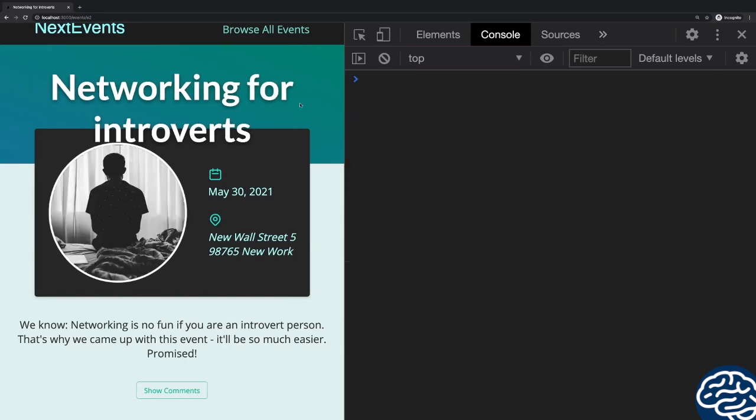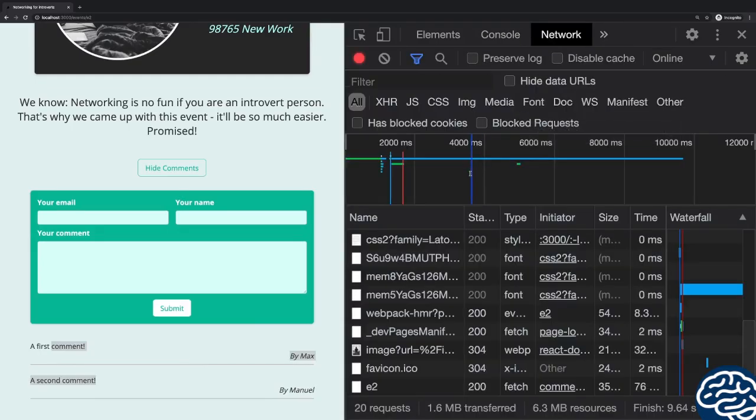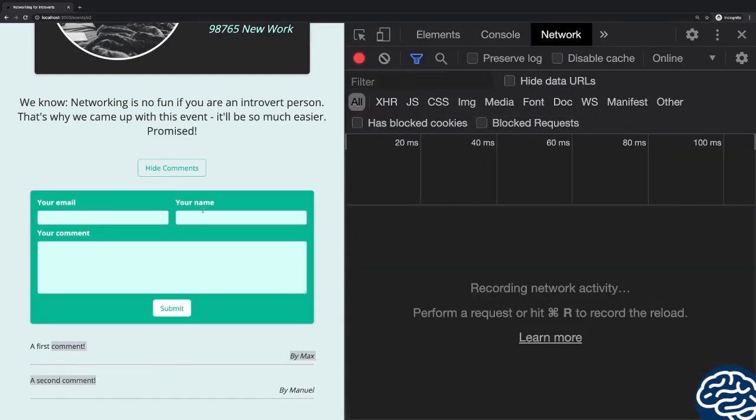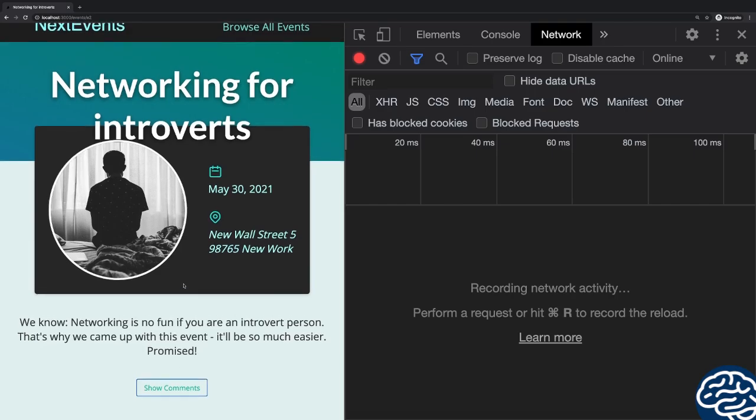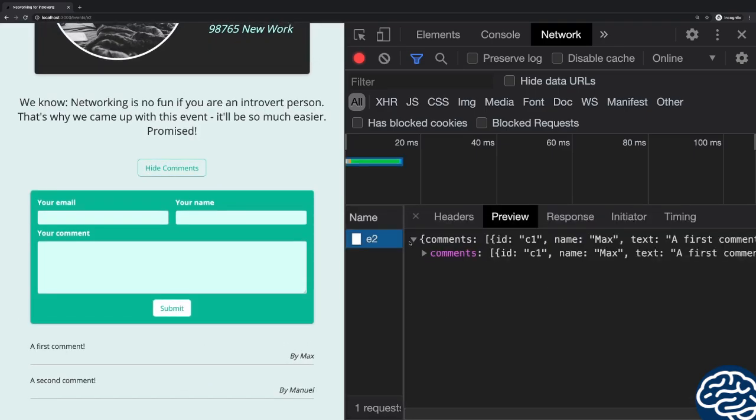Let's reload this page for a single event and click on Show Comments. And we see the comments showing up there. And in the Network tab, we can also see the request there. If I hide the comments and I click Show again, they are fetched again. And hence we see the request here, and we see that it carries the comments in the response. I guess that's kind of obvious because we also render them successfully here, so it clearly works.